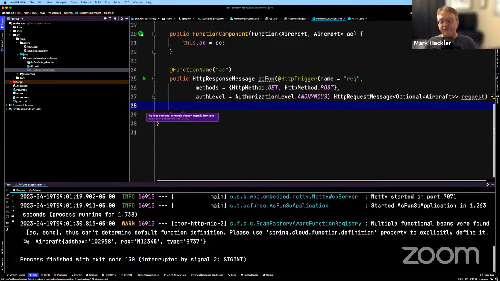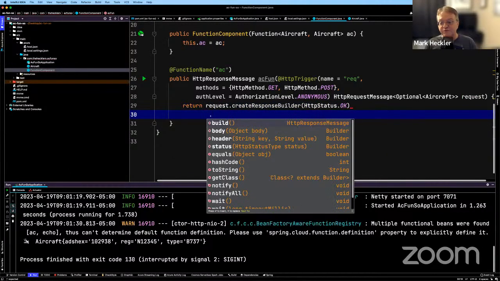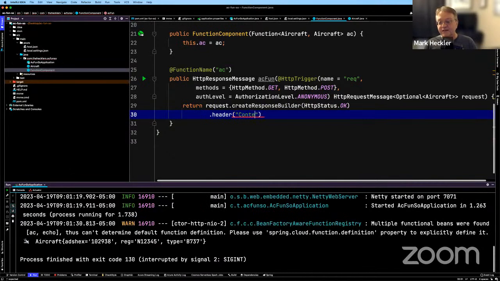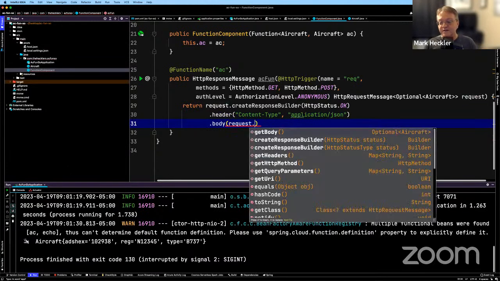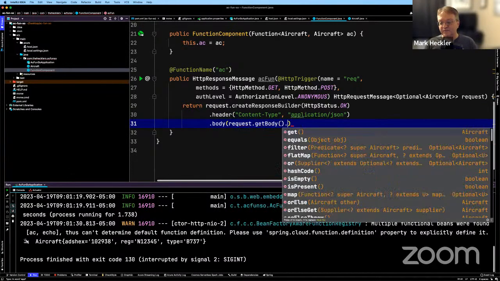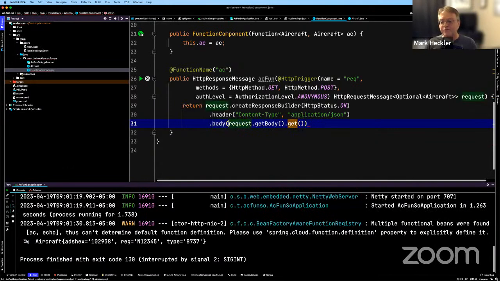All right. So how do we create our response message? Well, we'll take our request, I should say. We'll start with that. And we'll create a response builder. I want to provide an OK status message. We want to indicate from our headers a content type of application/JSON, and we want to build our body. We'll start with the body here. We'll take our request, do a get body, but we need to apply our function to that, right? So that looks good, and we'll build that, and that should be that.